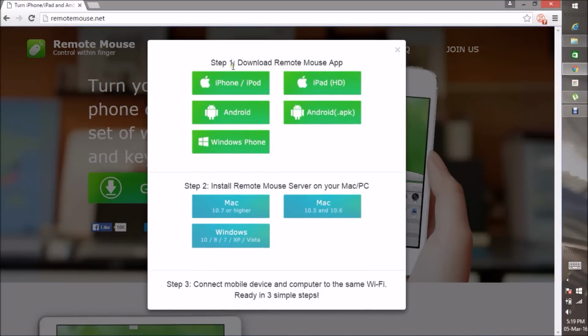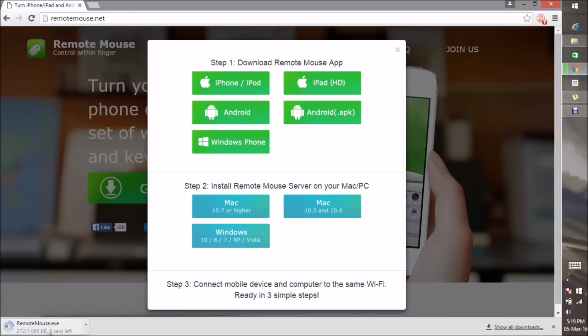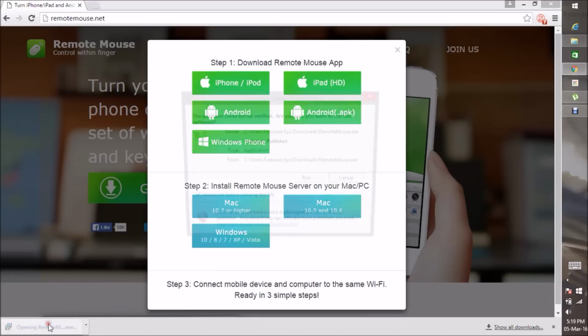Here are the steps to do it. At first, download the Remote Mouse app on your smartphone. It is compatible with iPhone, Android, Windows Phone, so you can use any of these. And in the second step, you have to install an application on your computer. Here I am using Windows, so I am clicking this button. The application is downloading. Now it has been downloaded. Install it.